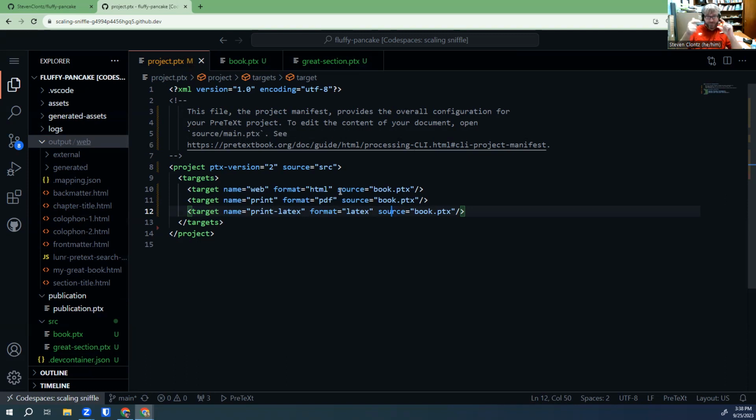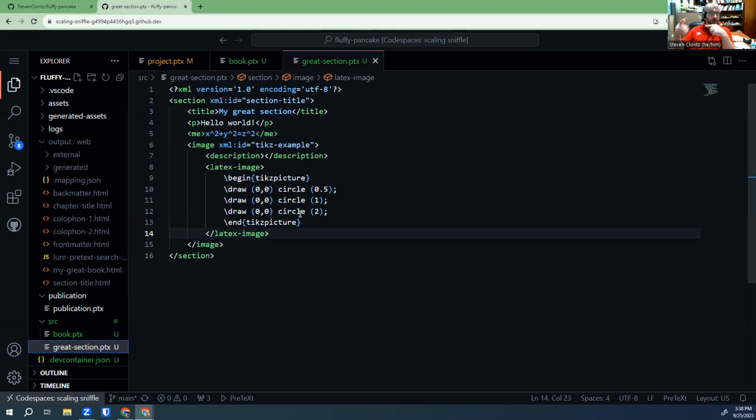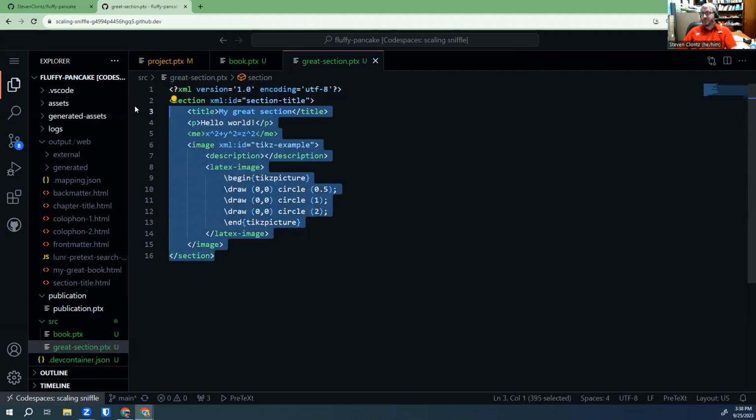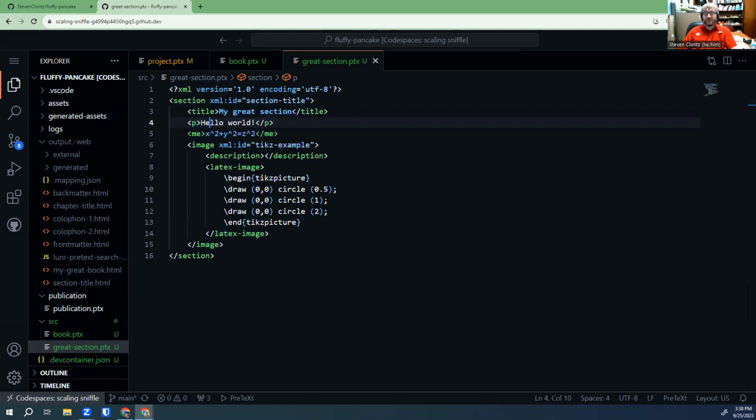CodeChat is automatically building things based upon which section of the book you're actually editing. And that's the other nice thing: if you have this huge PreTeXt book, as long as you're viewing just that one section, that one file, like here at greatsection.ptx, you're not rebuilding the book every time you edit that page. Even if I have a huge book, let me just throw in a bunch of chapters and sections. Let me pause and do that.